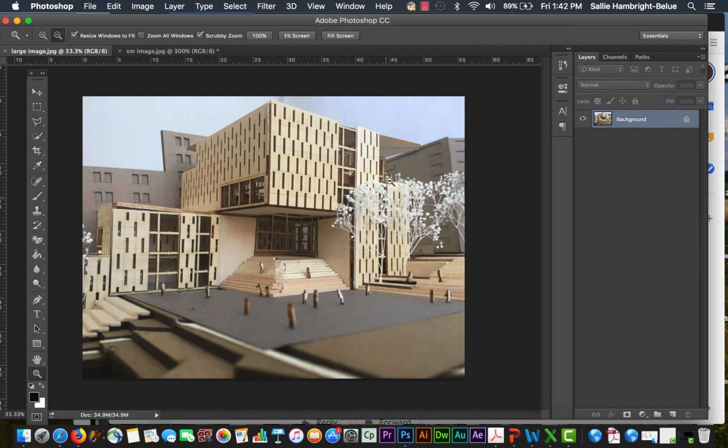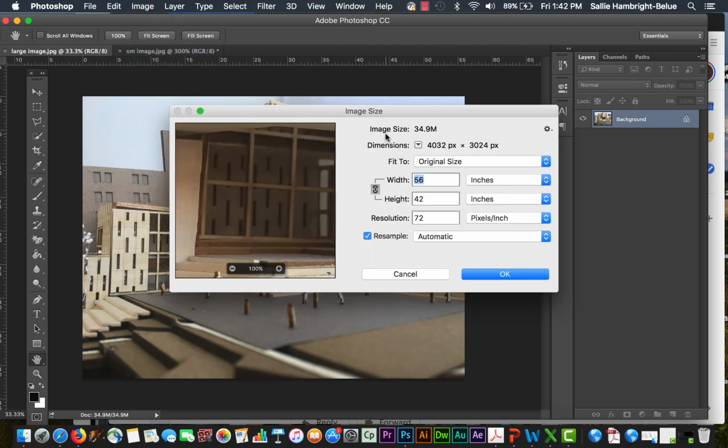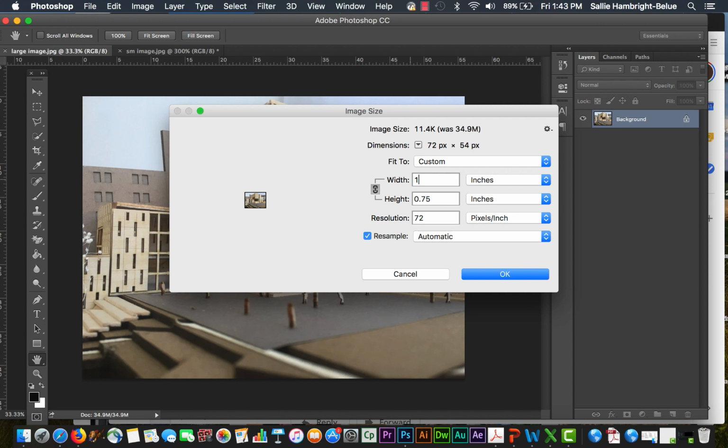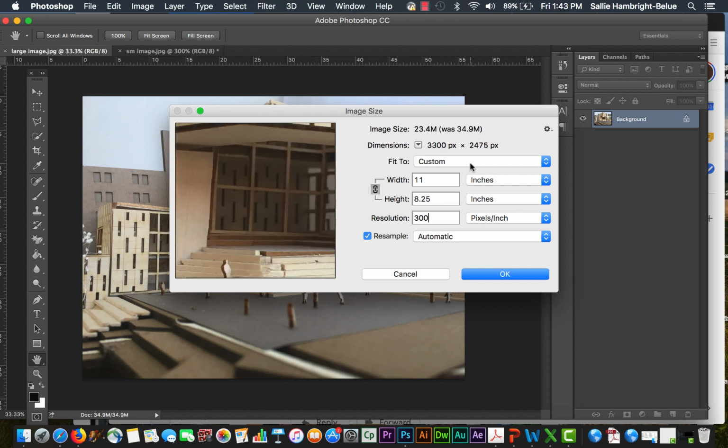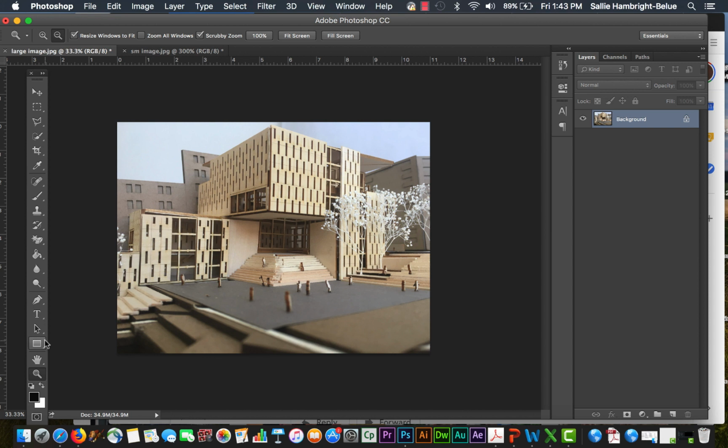So what you need to do when you bring these images into Photoshop is you go to image size. This one is 72, but we're going to make it smaller. We're going to make this like 11 inches wide, so it's 8.25 inches tall. When I do that, I want to increase this to 300. And you can see here that where this image was 34.9 megabytes, it's now 23.4 megabytes. So this is way better than what it was. We're going to hit OK, and there you go.